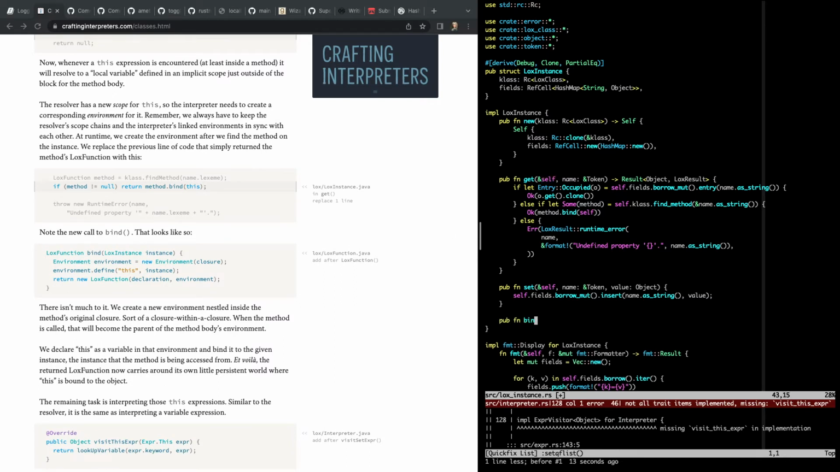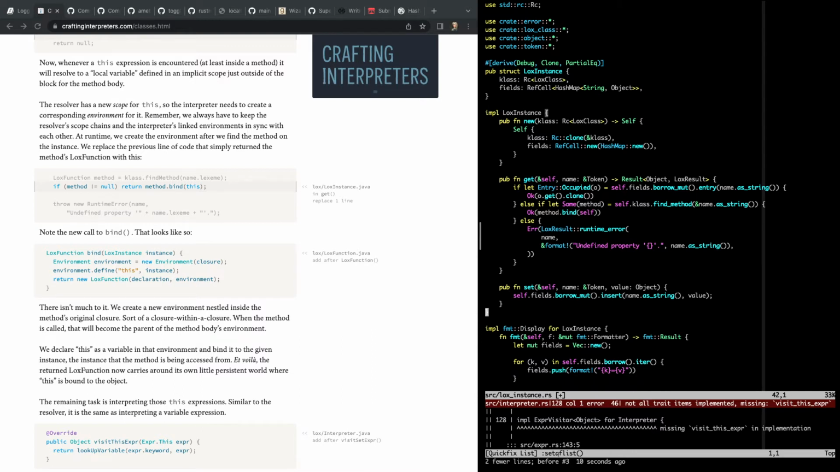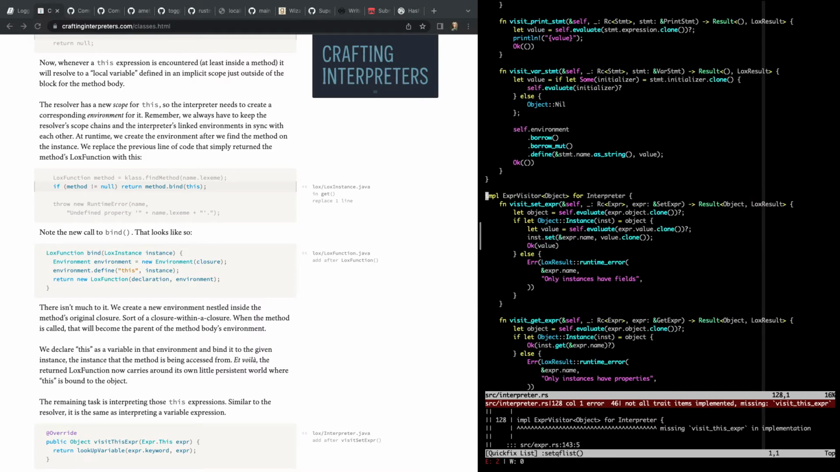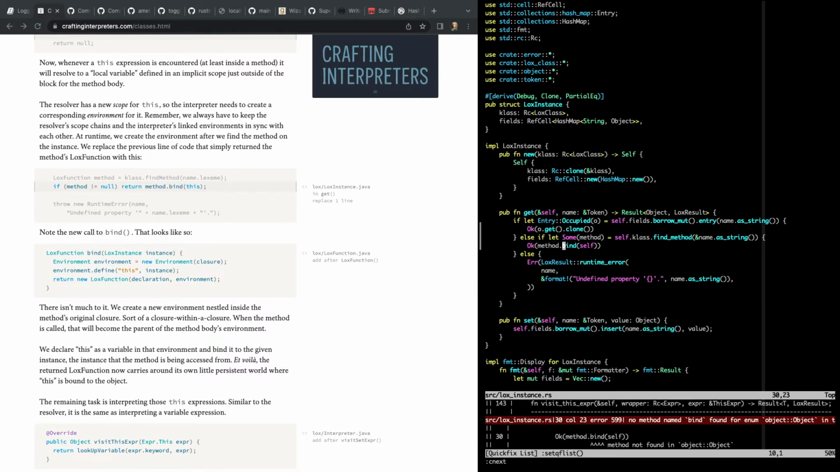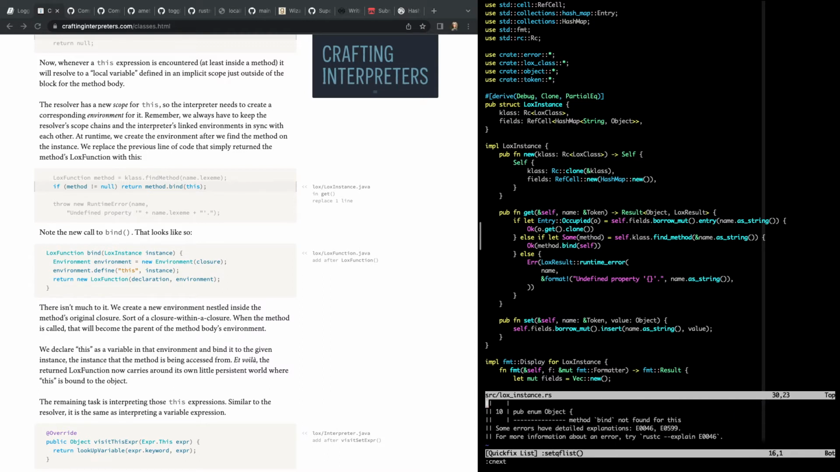Pub fn bind self. Because we don't need to. Oh, no, it's not here. It's in Lox function, right? It's going to complain that bind doesn't exist. Oh, right, in Lox function. Oh, we have a problem. We need to get the, that's an object, right, that we get out of here, and we need to destructure it into the function itself.